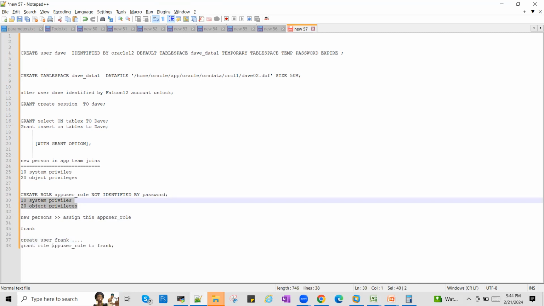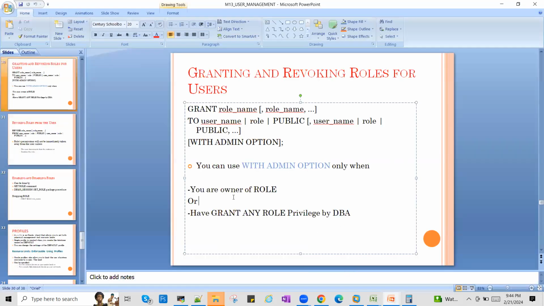And since you have named it in a correct way, like app user role, once you see that role, you know that an application user has to get this role. You can assign that role directly to the application user, right? So that will make our job easier. Instead of remembering all the system privileges and object privileges, you just create a role and grant that role to the user.